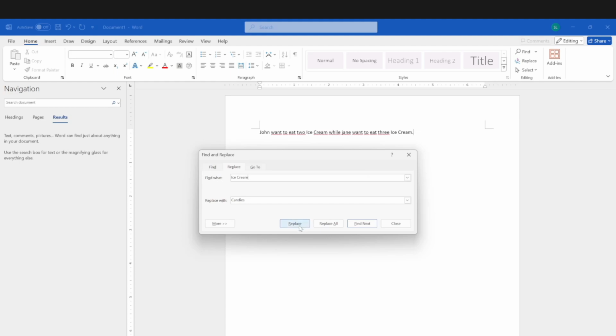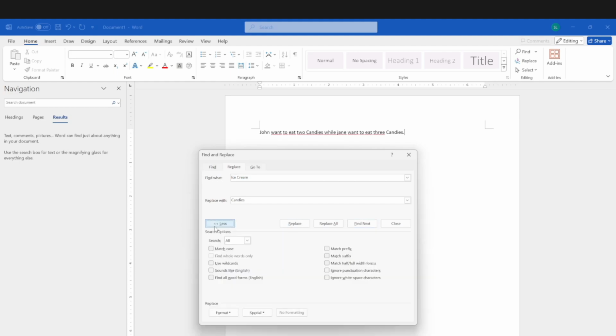Now that we have tested the replace button, let's test the replace all button. As you can see, all the ice cream words have been replaced with candies. For more control, click on More to access advanced options. You can match case to find exact capitalization or choose find whole words only to avoid partial matches. These options help narrow down your results precisely.